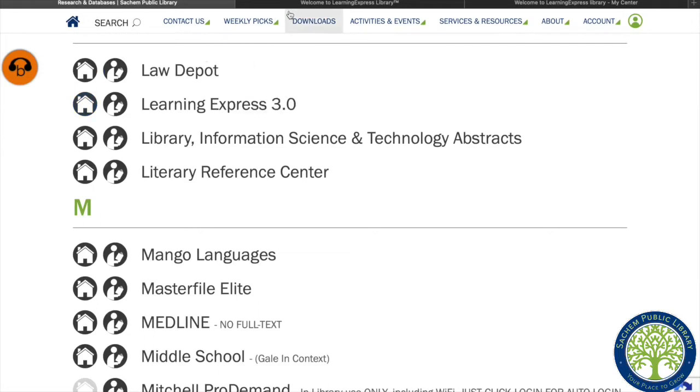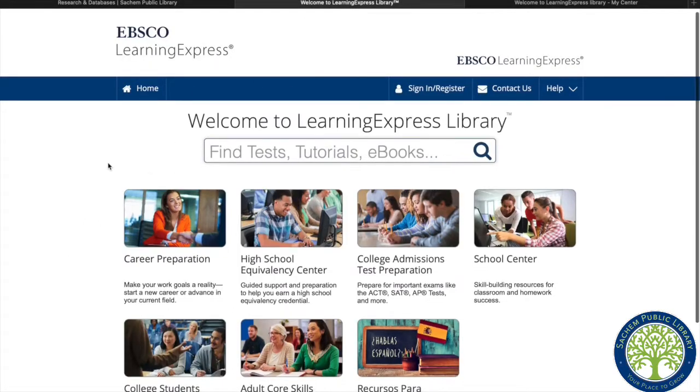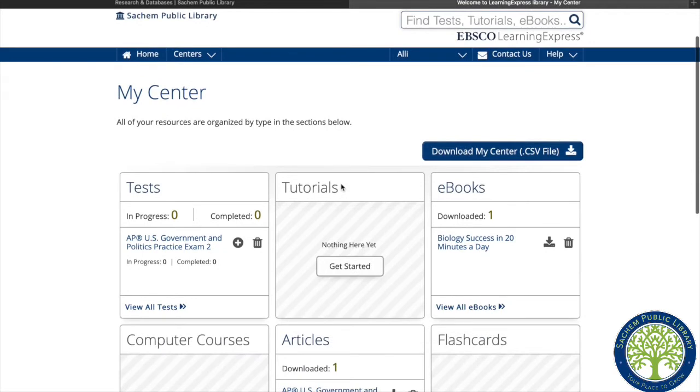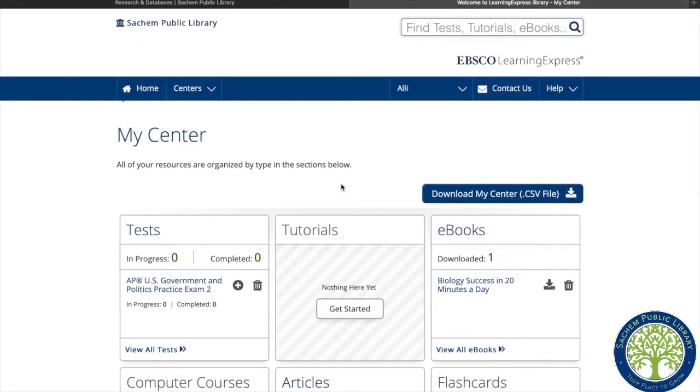When you click on that, you're going to get this page. It'll say sign in and register, and all you need to do is use an email and a password. If you have an account already, just sign in. If not, you just register an account. Then it'll bring you to My Center, which is basically where all of the things that you do on this database will be stored. But I'm going to go to the home.